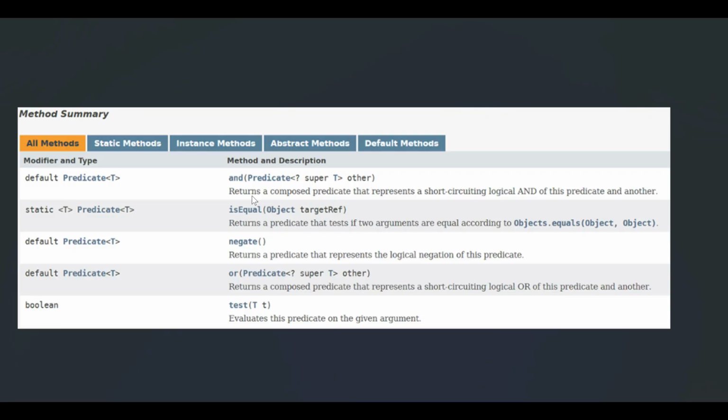The predicate interface has methods like and, or, and negate. The and method takes another predicate as a parameter, and it returns the composed predicate. This and method is exactly similar to the logical and operator. Now here we have one more method, the or method. This or method also takes another predicate as a parameter, and it returns the composed predicate. And the negate method returns the predicate that represents the logical negation.